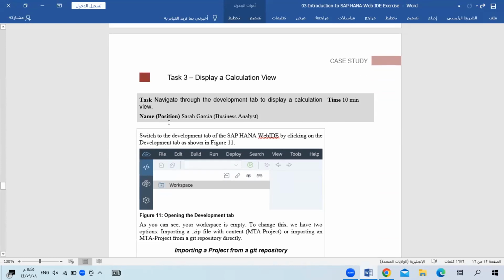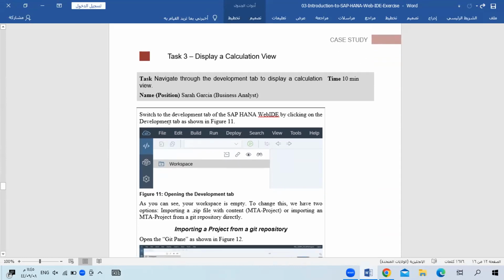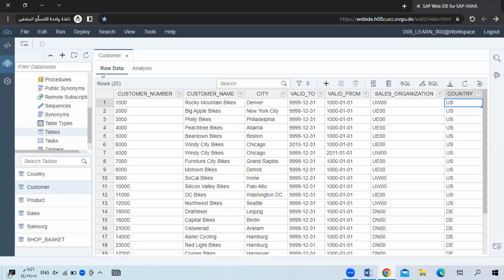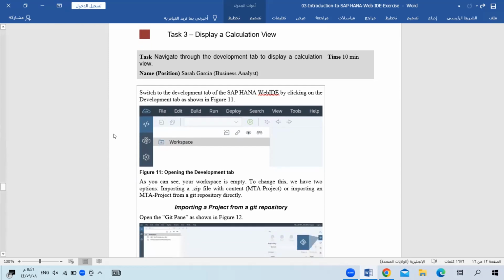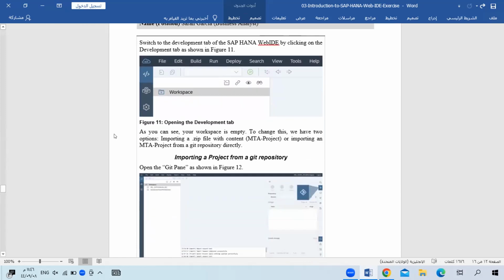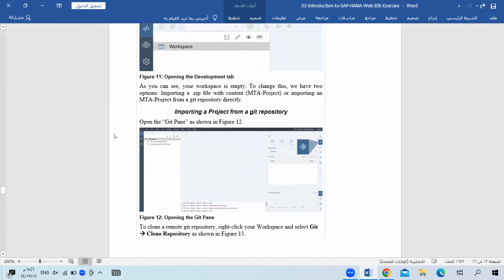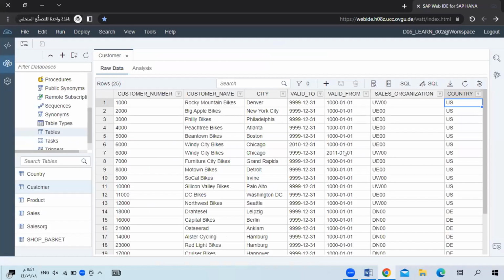Okay, task 3 is to display a calculation view. Now switch to the WebIDE, and then we'll import a project from a Git repository. One second, can we go back again? He says you have two options. You have to import the project from a Git repository. From the right side, you have a Git pane. Can you see the button on the right side? This is the Git repository.